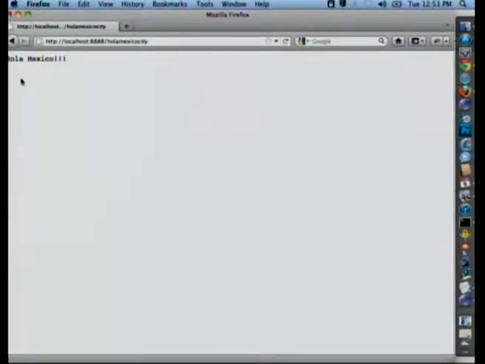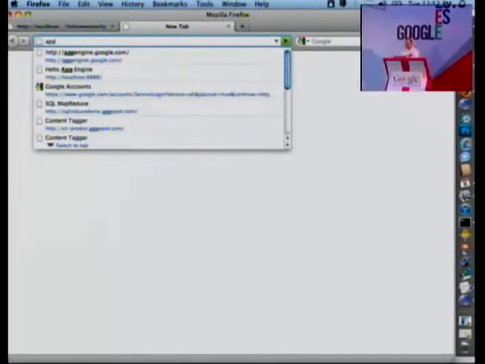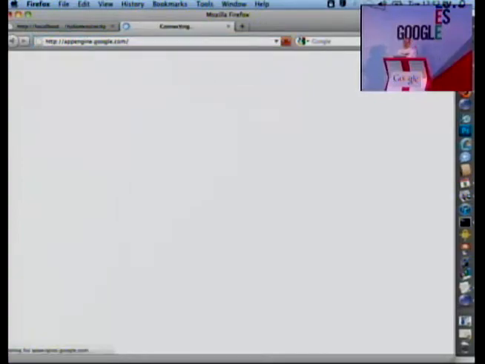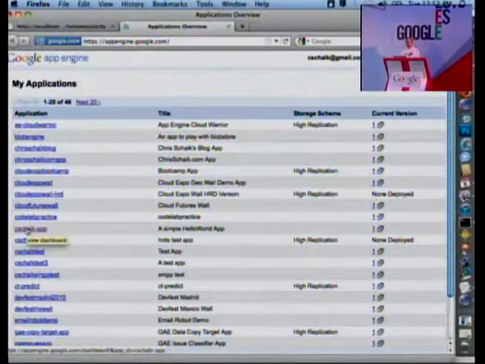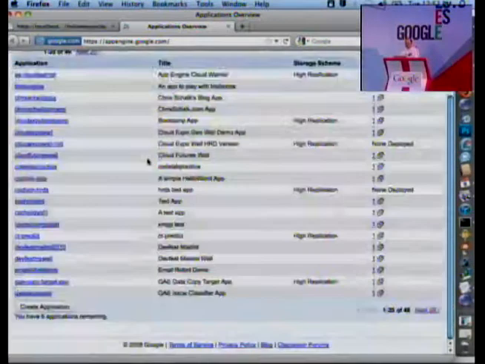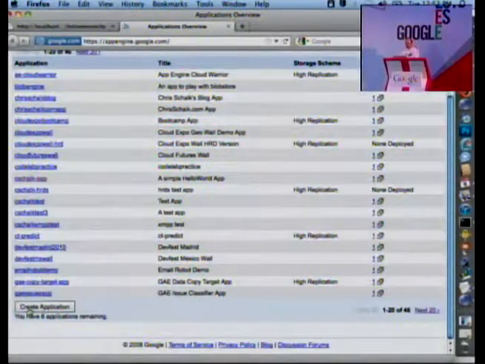I've created an application locally. But now let's take it and deploy it to the web. So how do we do that? Well, it's very simple. I can go to appengine.google.com. And I can use an existing application. So these are all of my applications that I've created. Because I work at Google, I do have a few extra ones, but typically you'll just have like 10 for starters. So I can create a brand new application.